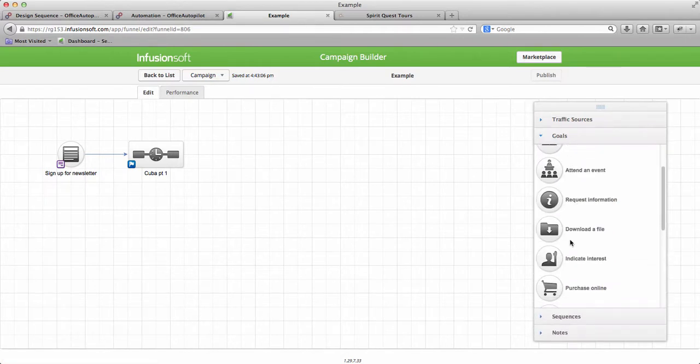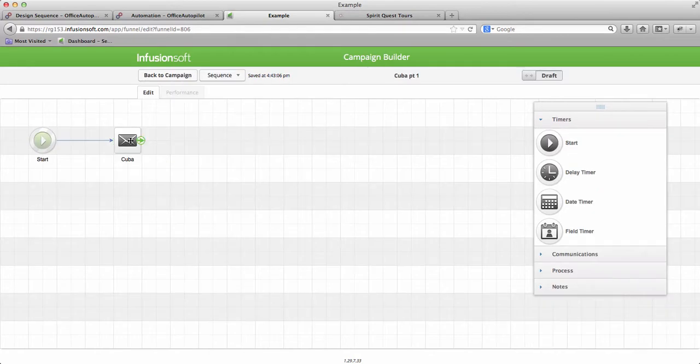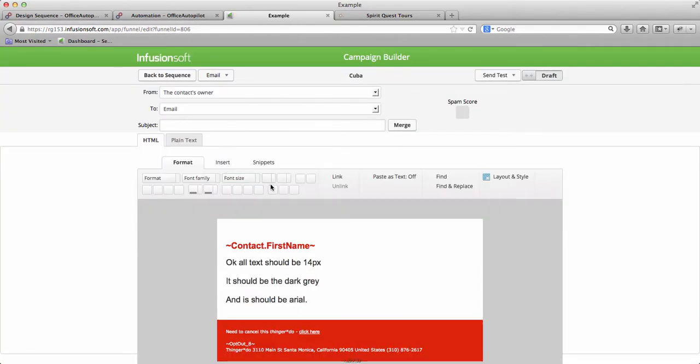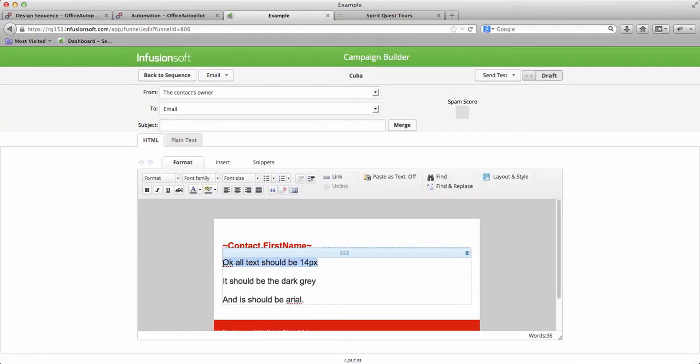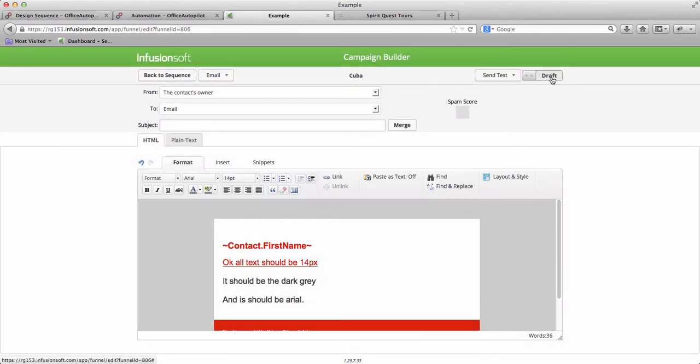So the way it works here is you use one of these indicate interest goals, and then you connect it like that. There actually needs to be a link in here first. So let me throw in an email. This is another account for a different project that I have going on. So I'm just going to make a link real quick. Okay, now we have a link in this email. You have to remember to put that in. It needs a subject.